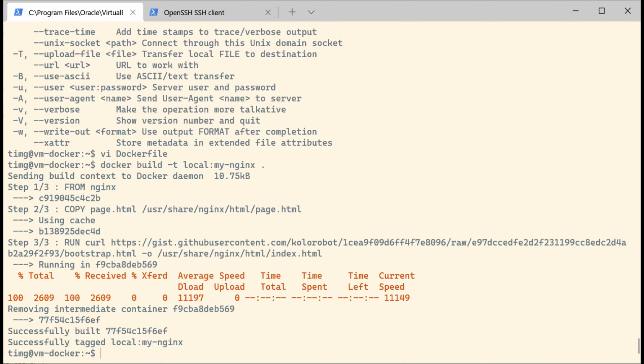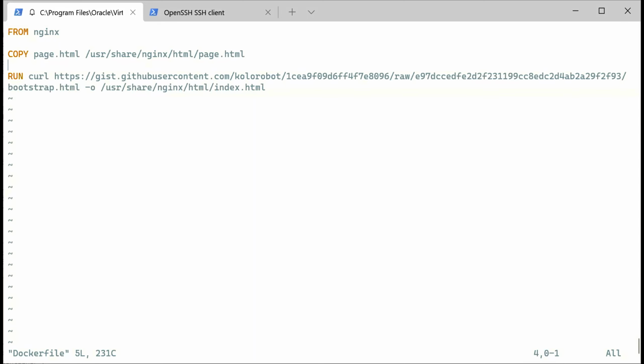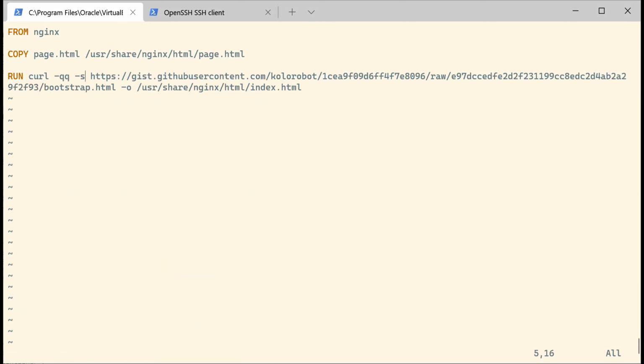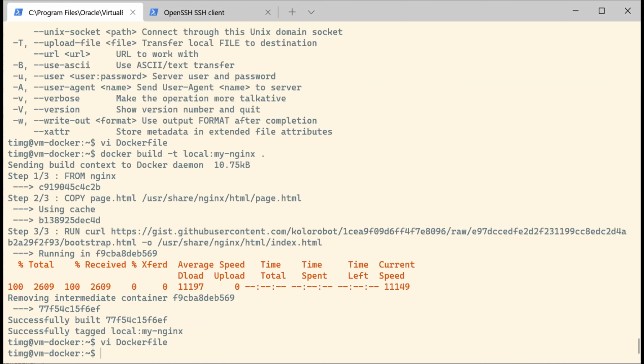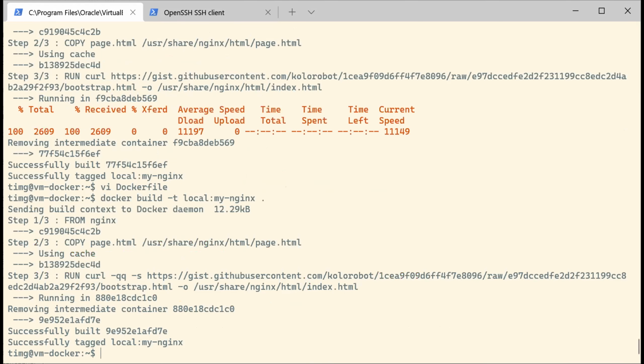The good thing is that when you run your build, you'll see the actual output of your command. Here you can see that you have this seemingly interactive output from curl, which is not really useful for us. So I think I'm going to remove that output and I'm going to use -q for quiet and -s for silent. And now I have a nice clean output for my Docker build.